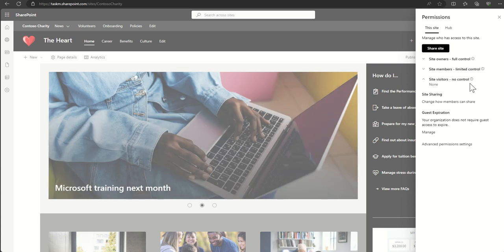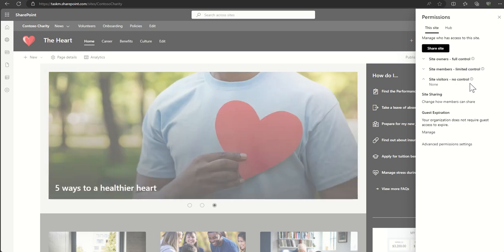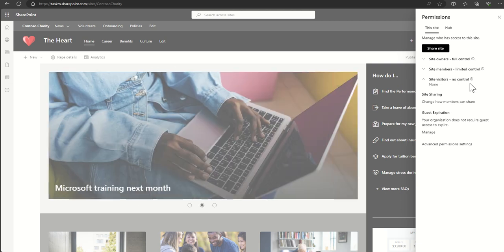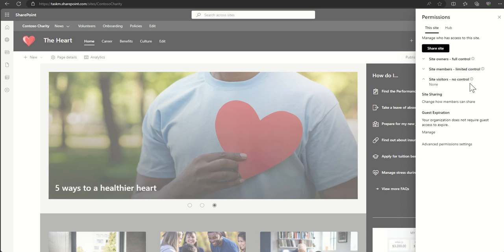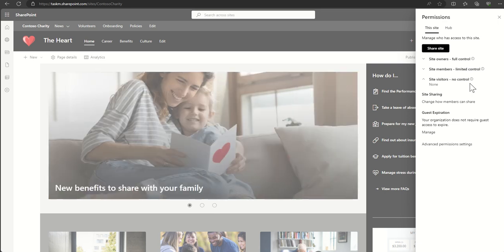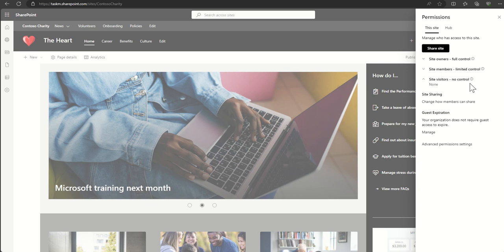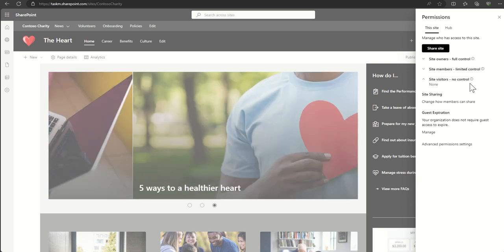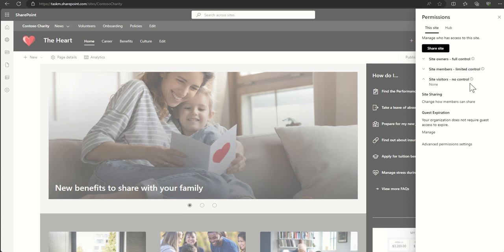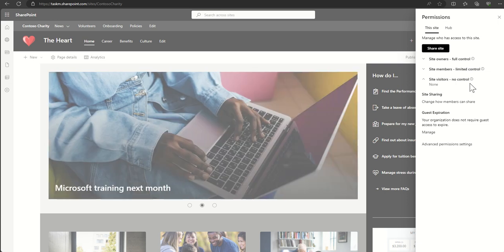Then you've got your site owners. These are people who are responsible for the overarching site. They are people who have responsibility for giving and removing access and basically editing the site. And they have the full responsibility, really, of the site itself. Now, that is the SharePoint permissions. SharePoint permissions, as I say, are only relevant to one site. So you do have to set SharePoint permissions at every single site.